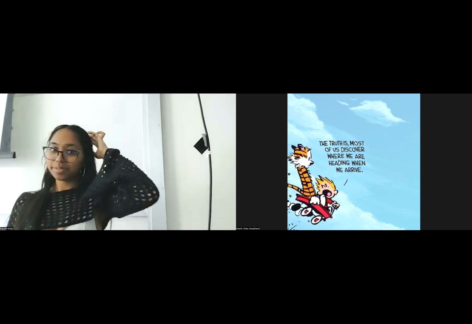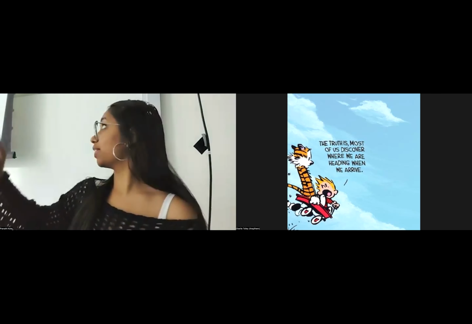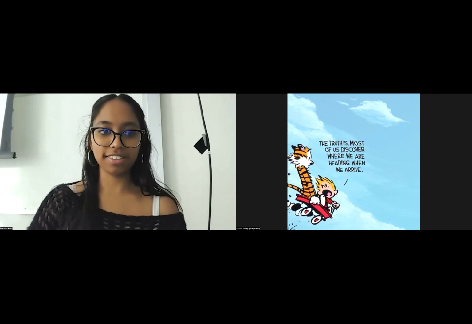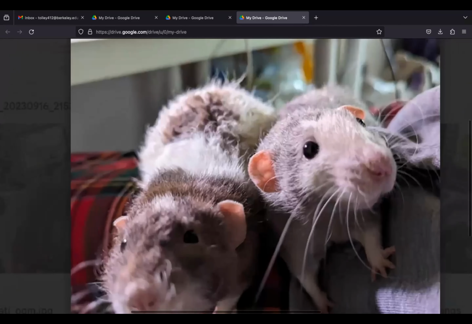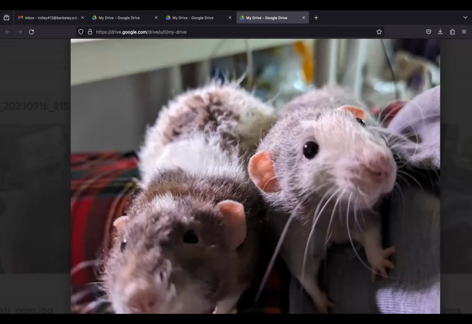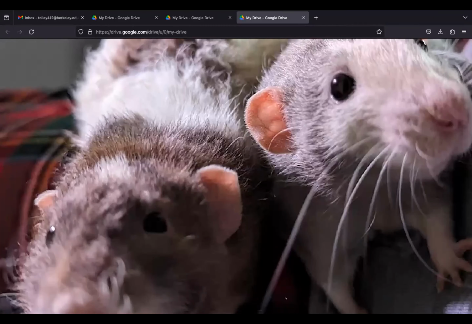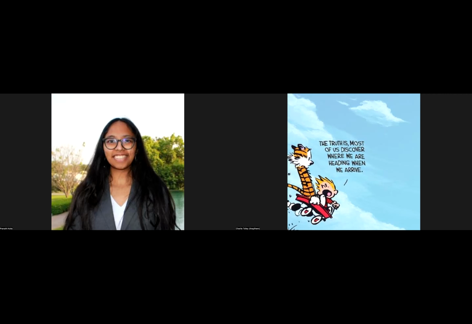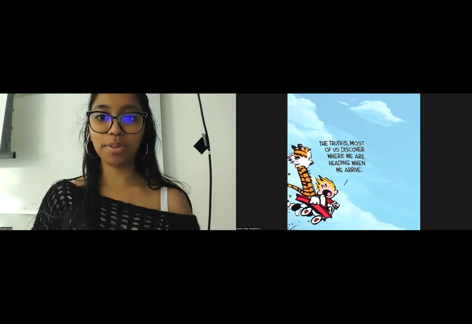Okay. Are you guys ready for the cutest thing? The cutest thing in the world. Those are my rats. These are Charlie's rats. They're really cute. Look at them, they're so stupid. But they're cute and that's okay. Anyway. All right. Now that we've seen Charlie's rats, we can move on to pandas. Woo!